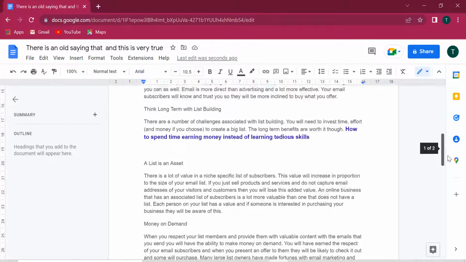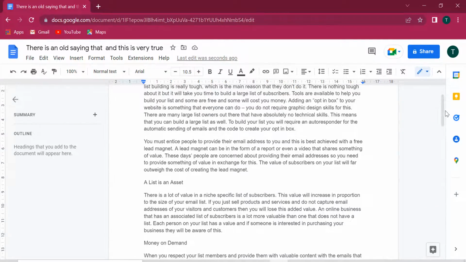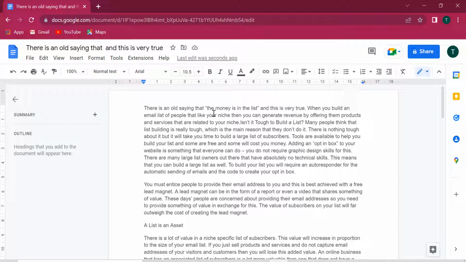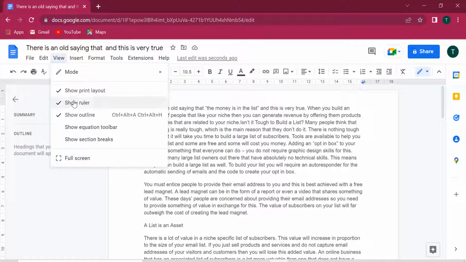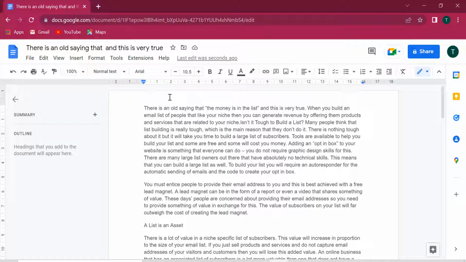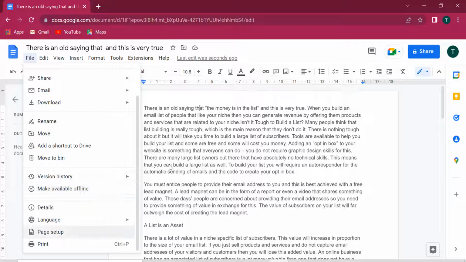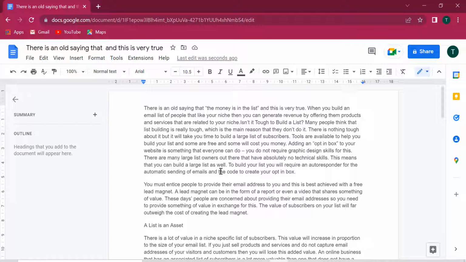So a quick recap of what we did here. So the first thing is to look out for the ruler. If you can view the ruler, you are fine, you can go ahead. But if not, come to view, click on view, and then show ruler. And if you want to adjust the top and lower section, lower margin, you have to do that manually. You can come to file and then page setup, and that's how to adjust margin settings in Google Documents.